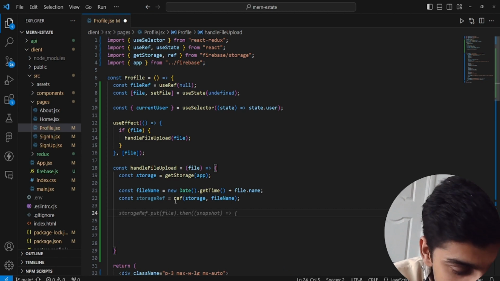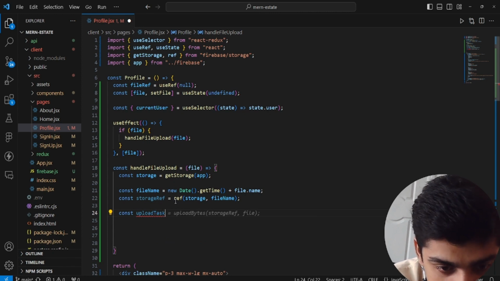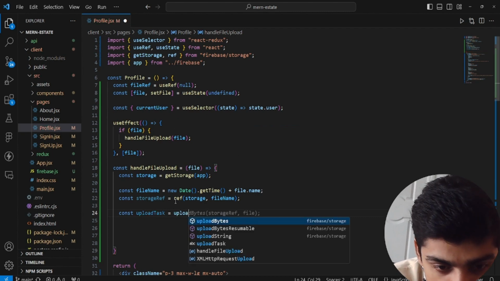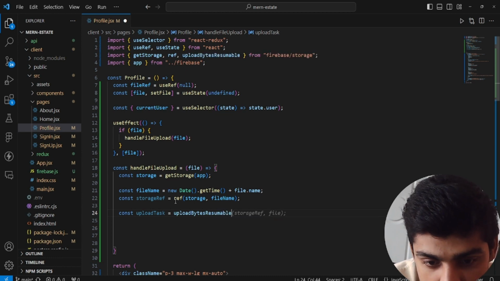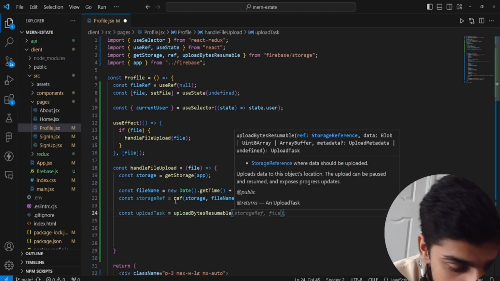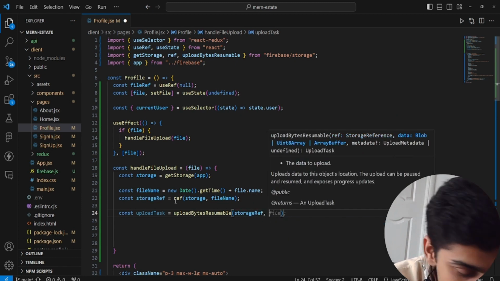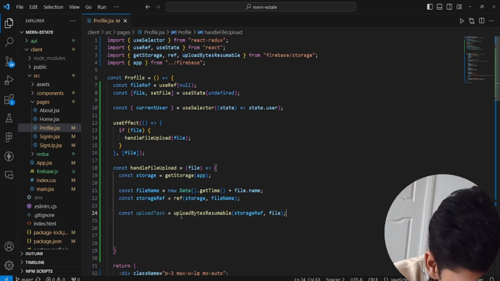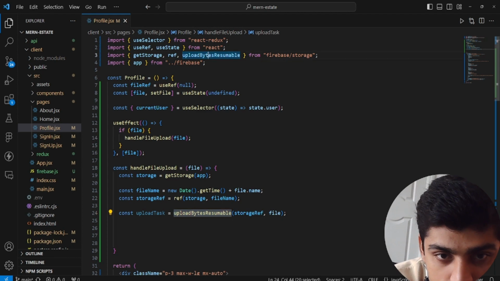Now the last thing we want is uploadTask. So uploadTask is equal to, we have upload, now we want uploadBytesResumable. Now this thing is that it's going to track the percentage of how much is uploaded, and I'm going to make sure that the storage reference is there. And I'm also going to make sure that the state of the file is also passed here. So let's just put that there as well. Now you could see that this uploadBytesResumable is also being imported from here.